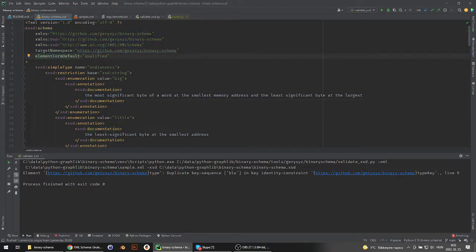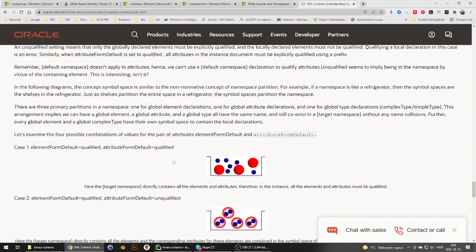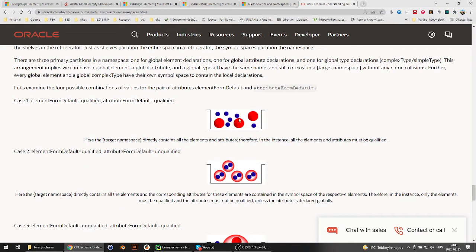The default namespace is set the same as the target namespace, and I also specify that all the elements in the instances have to be fully qualified, so they have to be placed into a specific namespace. But I left the attributes in the semantic space of the nodes themselves. This is best explained with these figures here.